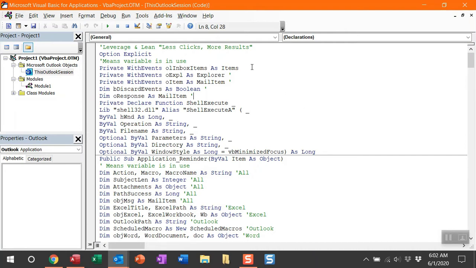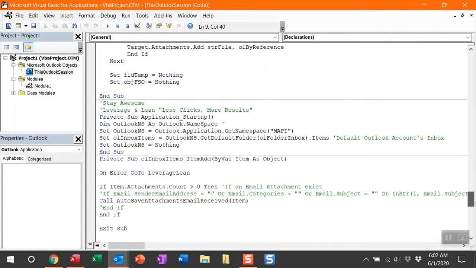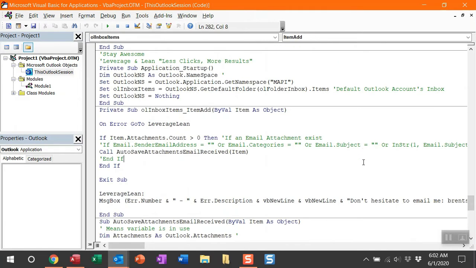Now the line of code you really want to reference and get out here is this WithEvents here. And I have so much going on in my Outlook session because I also have my Outlook calendar reminder macros out here as well, and I'm going to show you that towards the end of the video. But at the bottom of this session, I have the code needed for the rest of this macro to work.